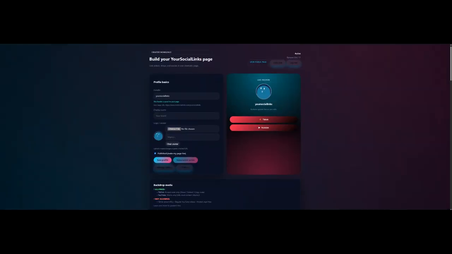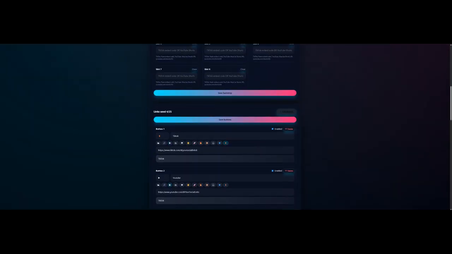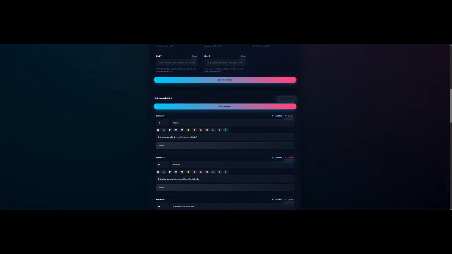Today, we're diving into something super important, which are your buttons. These are the links people will click to jump straight to your socials. So let's get into it. Once you've logged in, scroll just below your backdrop. You'll see the buttons or links section. That's where all the magic happens.